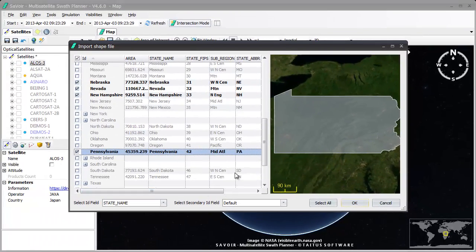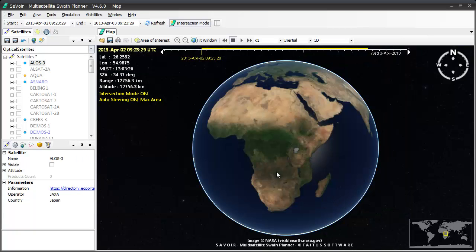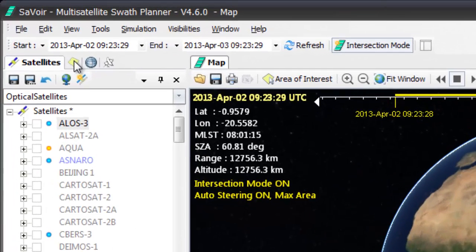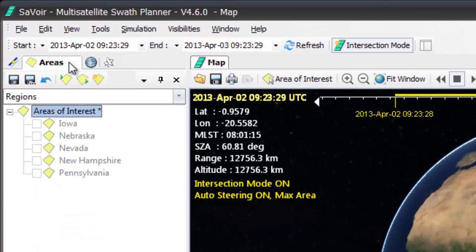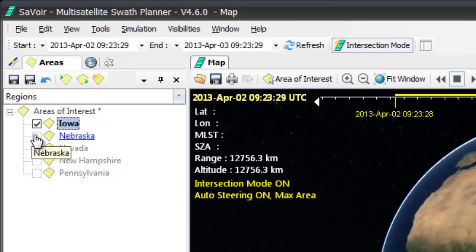I could have selected all of the states by saying select all from here, but the moment that I'm going to say OK instead, I will then have the list of those states that I chose appear on the areas pane here next to the satellites pane. As you can see, they are all 5 listed. I could then select just one to work with, or all of them, whatever I prefer.